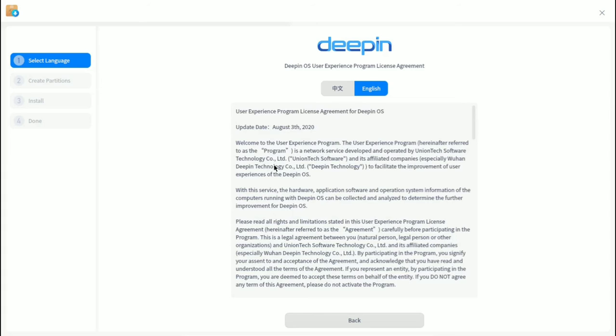It gives us brief information saying what this is all about. Welcome to the user experience program. The user experience program is a network service developed and operated by Union Tech Software Technology. Yeah, they are affiliated with this. So again, to facilitate the improvement of the user's experience. Now this is something that is very concerning for many users, because what they do is they grab information of your system and so forth. So it is very scary for someone who is concerned about privacy like myself.